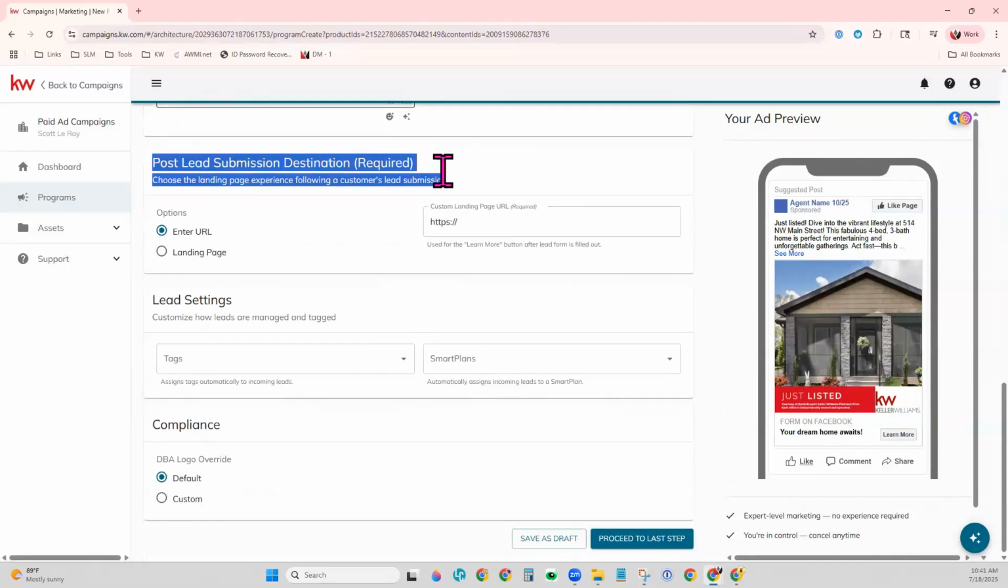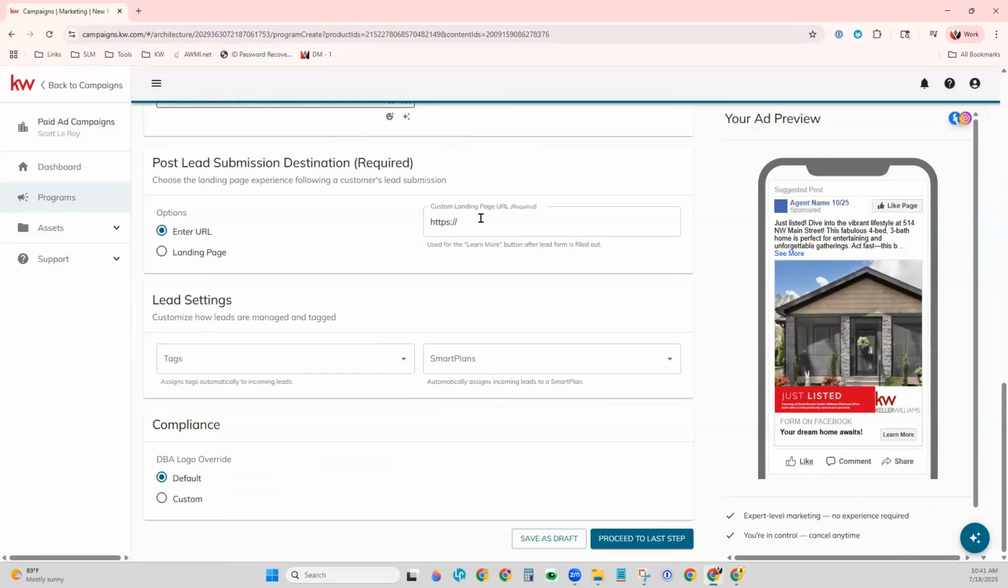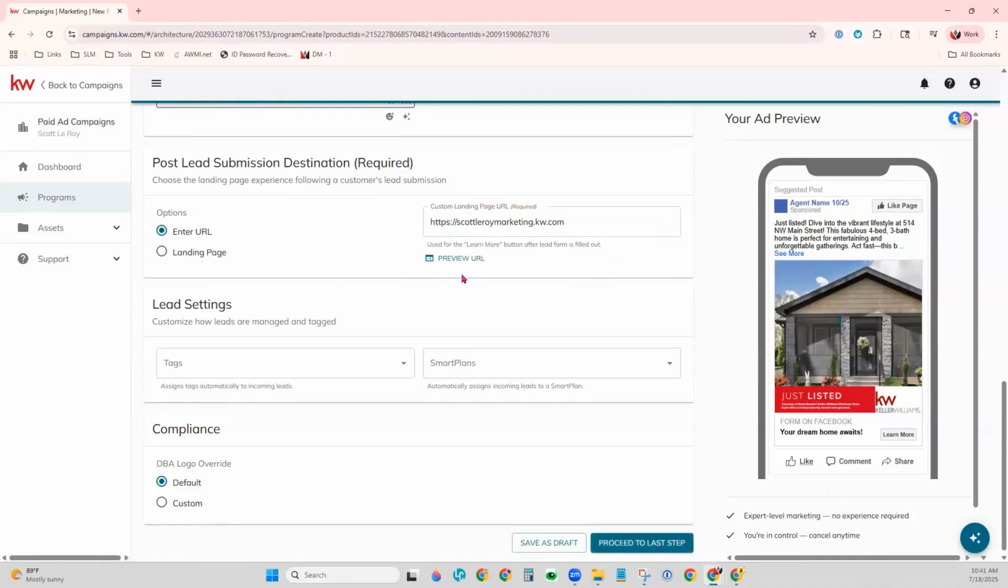Next, post lead submission. This is where your lead will go after they click on your ad. So they click on your ad. Facebook on this particular ad will capture that lead's information or prompt them to enter their data into a form, therefore capturing the lead for you. But then where does that lead go? You decide where they go. You can put your KW agent site right here if you would like. That's a great place to have them land. And it can also be a third-party site. It doesn't have to be KW.